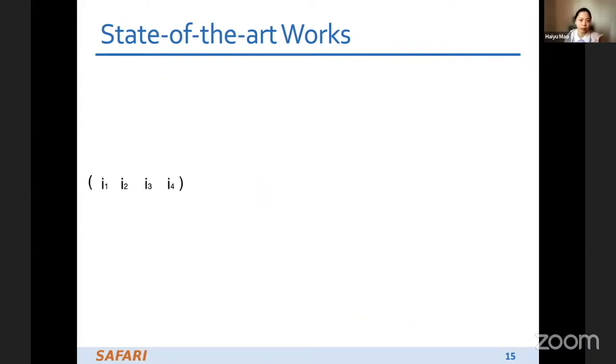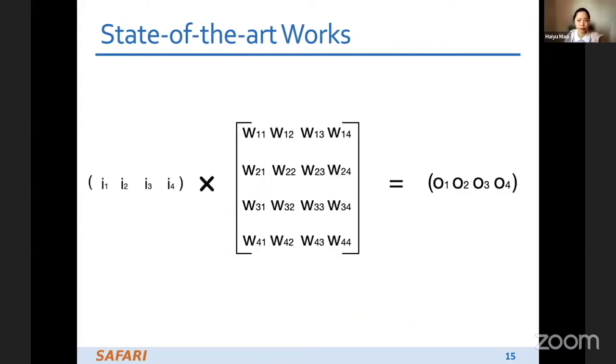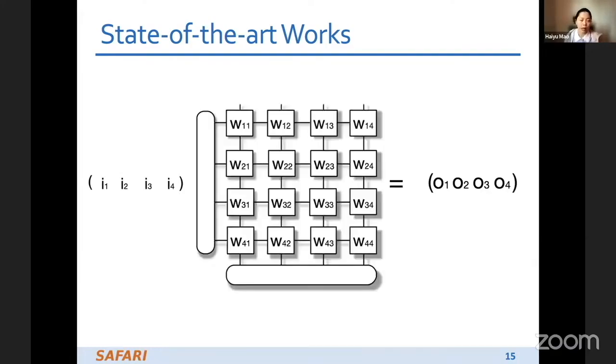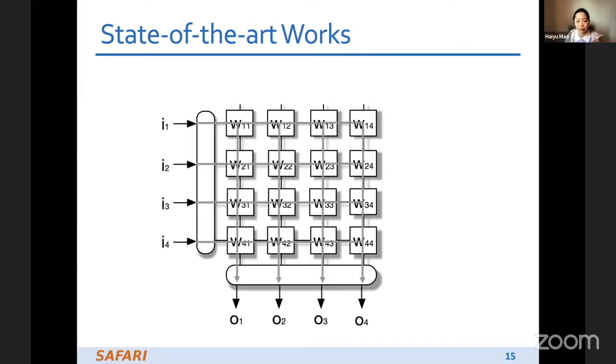So here are some more details on how we can do the vector multiply matrix operation. First of all, we store the matrix in the RM array, and then we convert the input vector and apply it on the word line. And through the sensing, we can get the output. So as you can see, we can do a vector multiply matrix in just one read cycle.